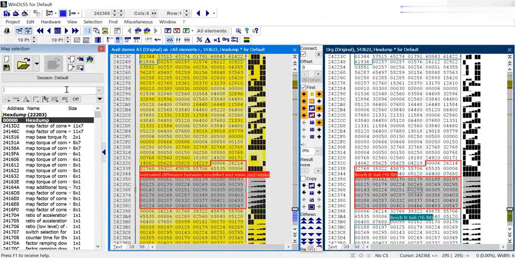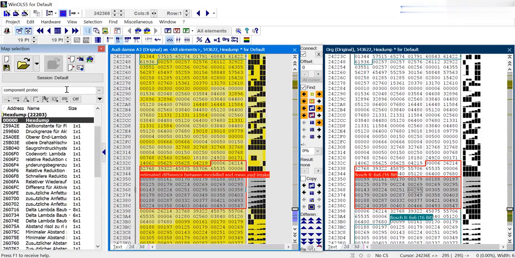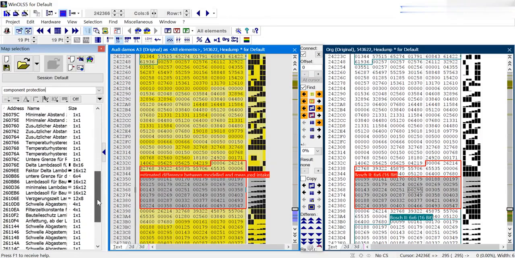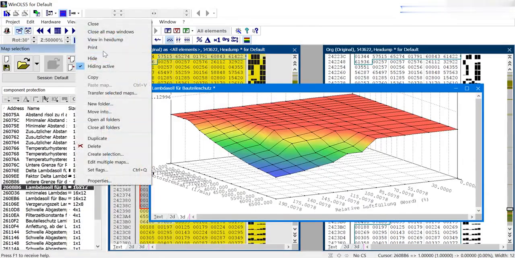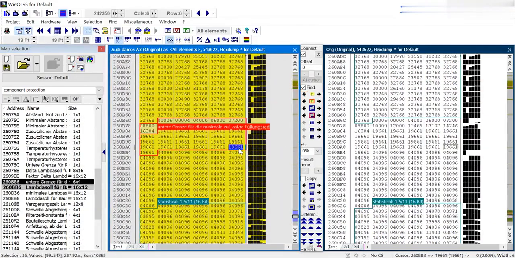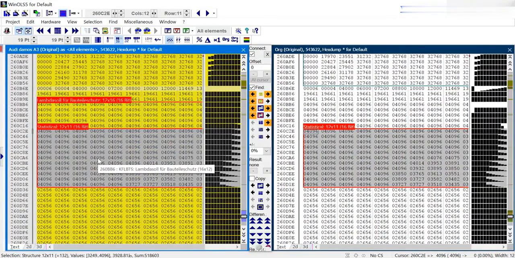Or let me show you another thing. For example, we have component protection. I hope it brings the map. Component protection. Maybe this one. Yes, exactly. Look, for example, here I bring the information about the Lambda for component protection.